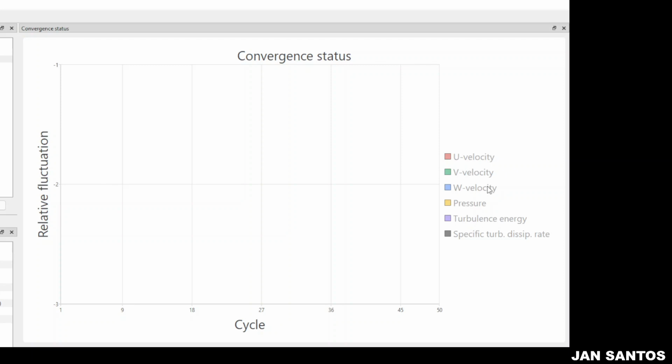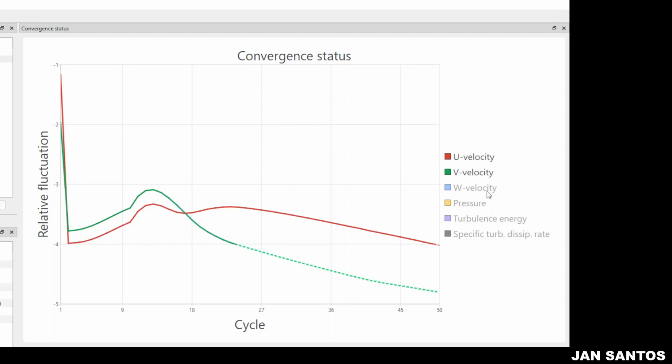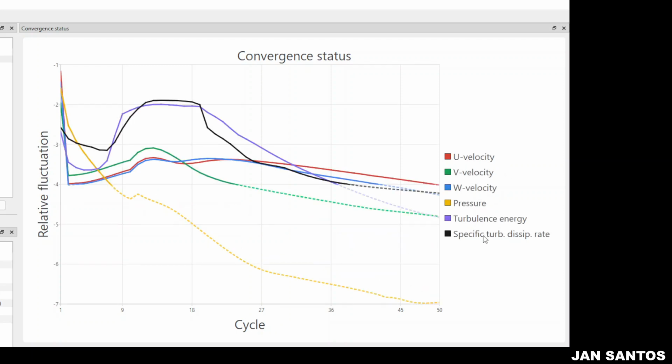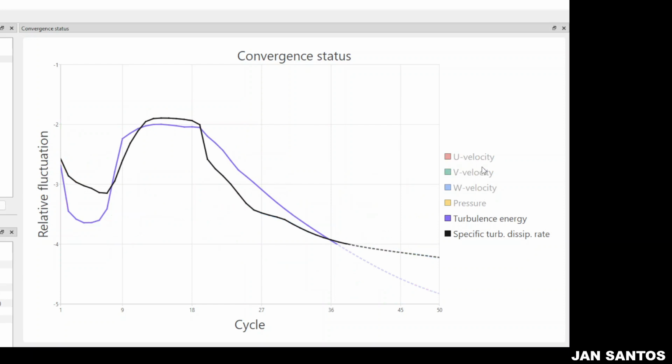Okay, so what does the graph tell us? Let me go ahead and show everything once more. In terms of the early cycle, most variables begin with high fluctuations, as you can see. It is going to be normal. There is a spike in turbulence related parameters, particularly the turbulence energy and the specific turbulence dissipation rate, which is expected as the solver stabilizes the turbulent flow field, as you can see here.